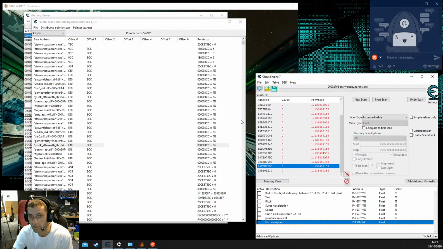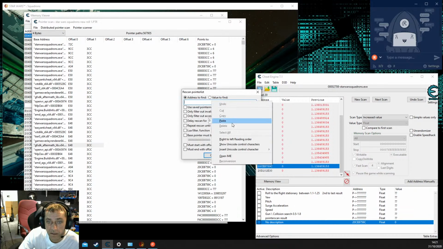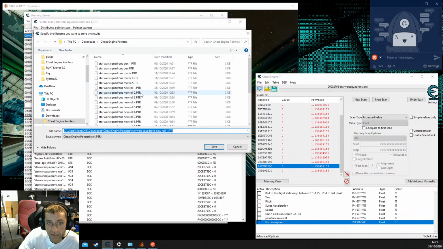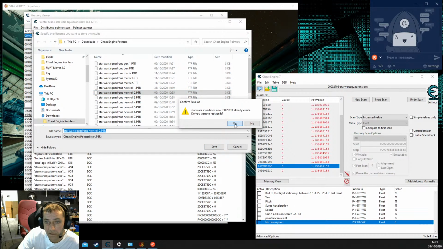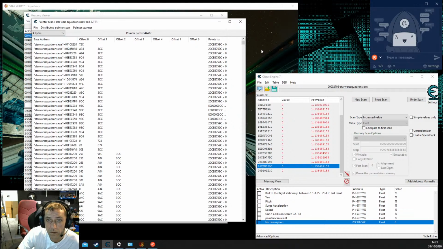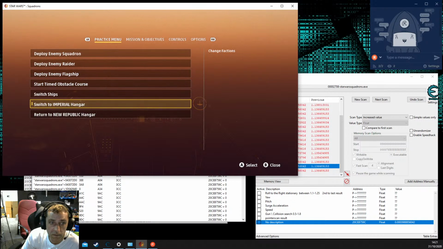So you copy that memory address, and we want to rescan the memory in these pointers because a lot of them have already changed. So rescan that memory address, and it will ask you to save it as a different name. Don't overwrite the same file, else it'll completely wipe the results out. And we're down to 344,000. So what I do, switch to Imperial Hangar.